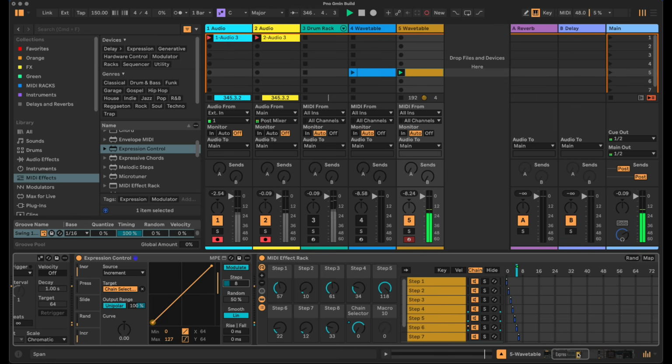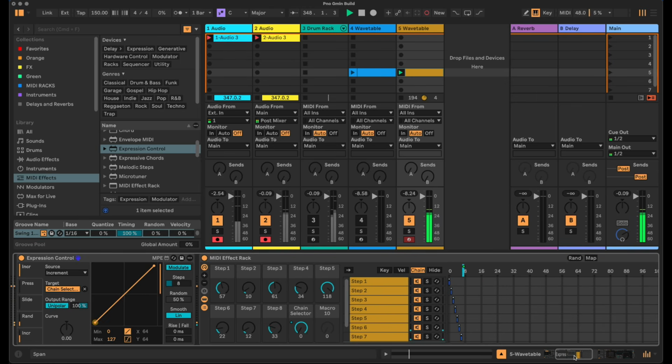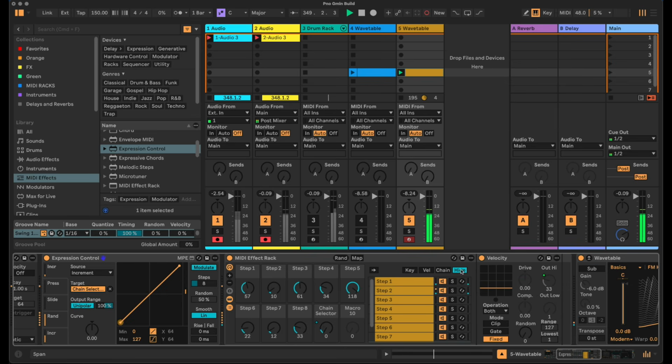Right. Okay, so now we have our steps. They're stepping through. We're generating different values for each of those steps. Super nice. We can hide this. But we don't want this velocity information to be getting to the synthesizer. We just want this velocity information to be able to use these 8 individual values between 0 and 127 to be able to map to anything.